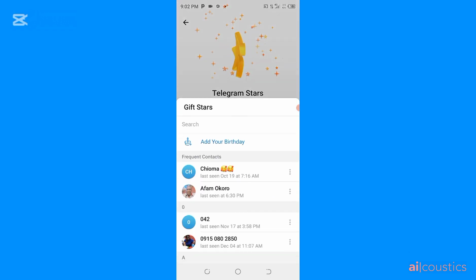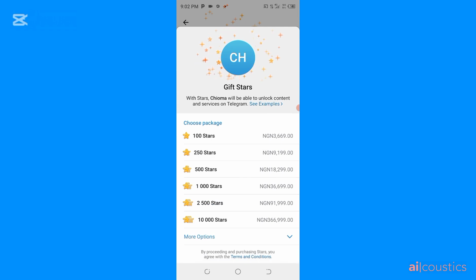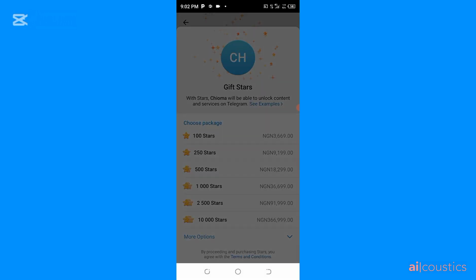So you just have to select the particular friend that you want to send a star to. So let me say I'm sending a star to this first person here. So there are different packages of different stars here. So I just have to choose the particular package I want to send. Then the amount for each of them is also indicated. I just have to tap on the first one, which says 100 stars.